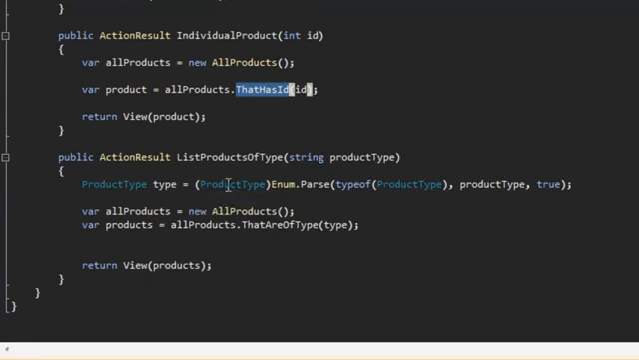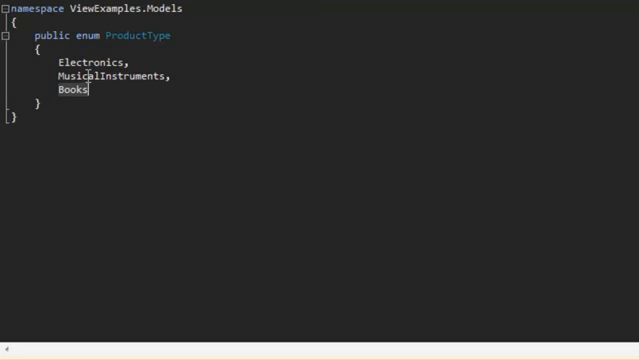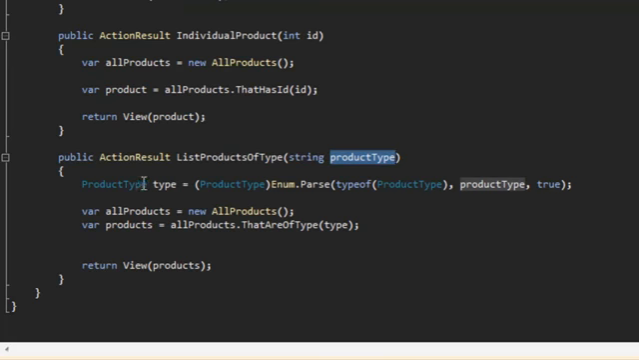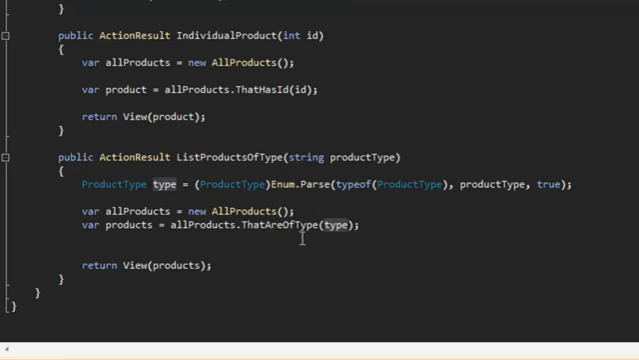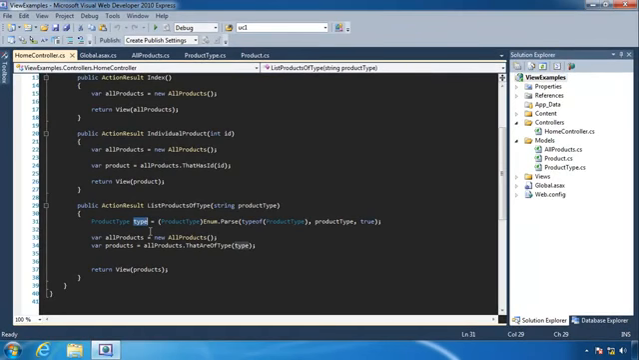And then the final method is ListProductsOfType. We are doing some magic here to convert the string value of product type into a value of the enumeration. Now, this would not work if any other string was passed other than electronics, musical instruments, or books. But we could write some code to handle that, but we're not going to worry with that because we just want to keep things simple. So after we get the product type, then we create a new instance of our repository. We use the ThatAreOfType method and get those products and pass it to the view.